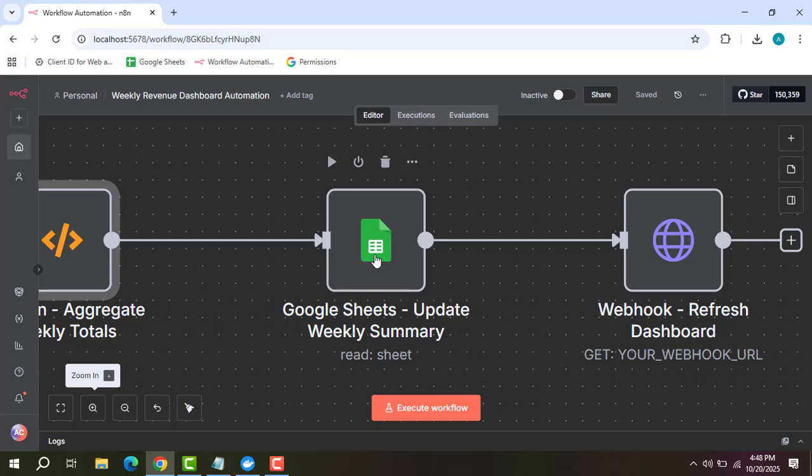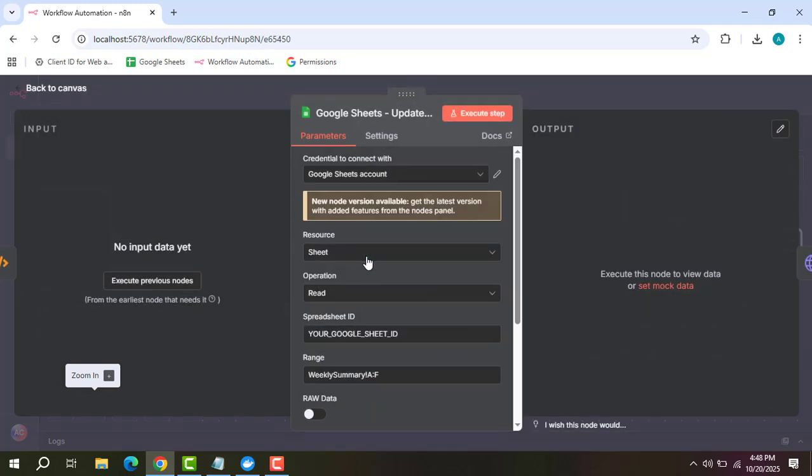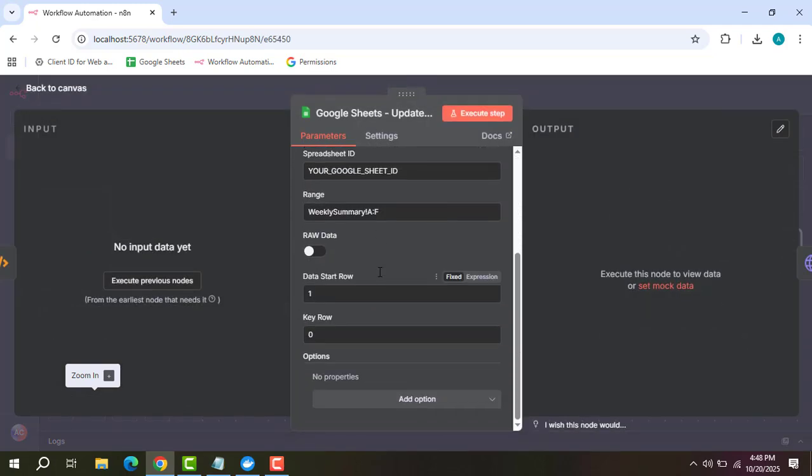After that, you have the Google Sheet to write the weekly summary. Where will your summary data go? Into a second sheet, the weekly summary. So the mapped fields will be the start date, JSON start date, the end date, JSON end date, the total orders, JSON total orders, total revenue, JSON total revenue, the average order value, JSON average order value, and the top product, JSON top products. Its purpose is to log each week's data for continuous trend analysis.